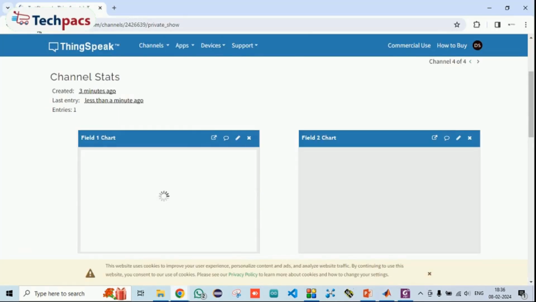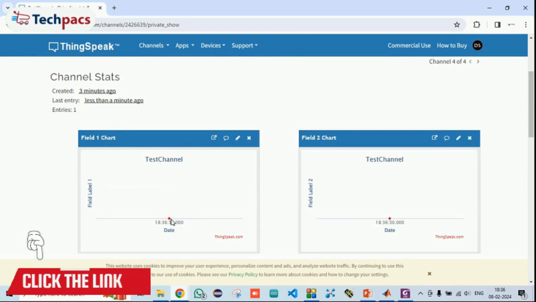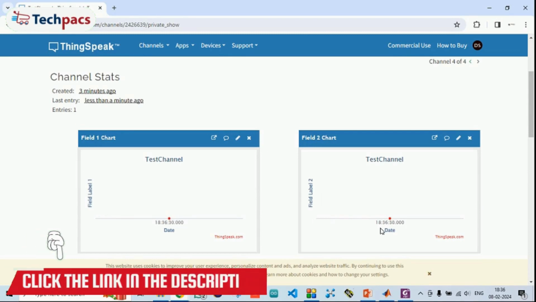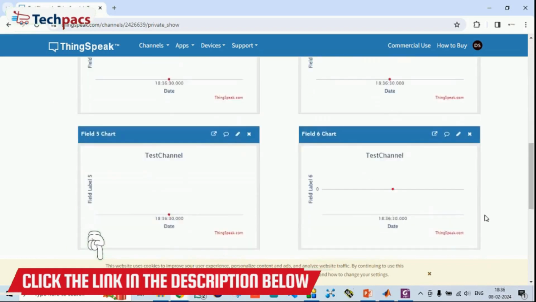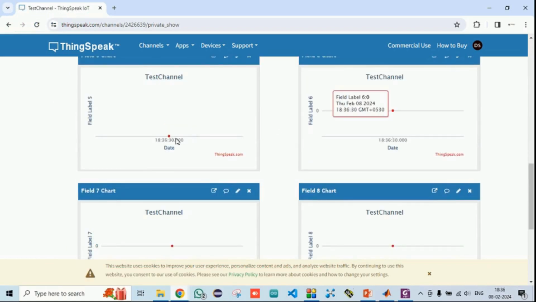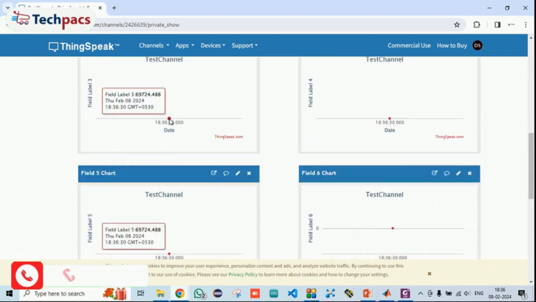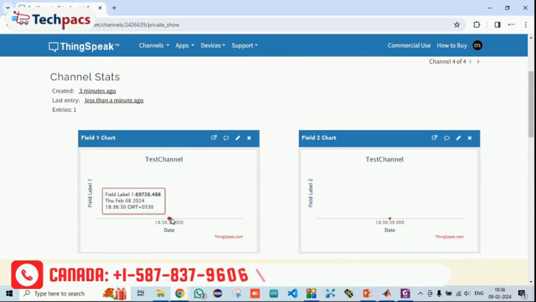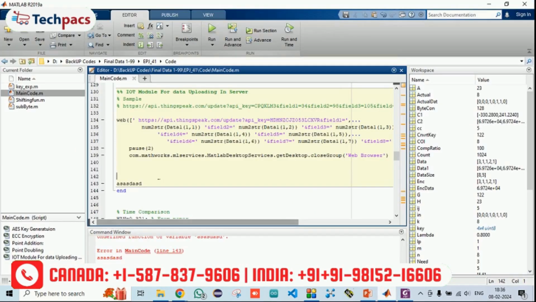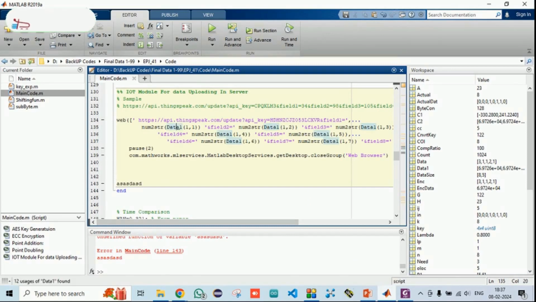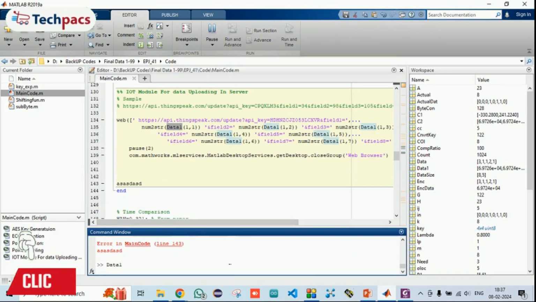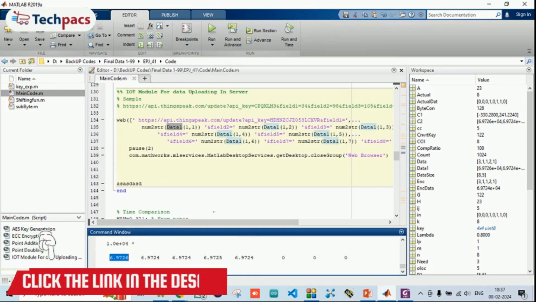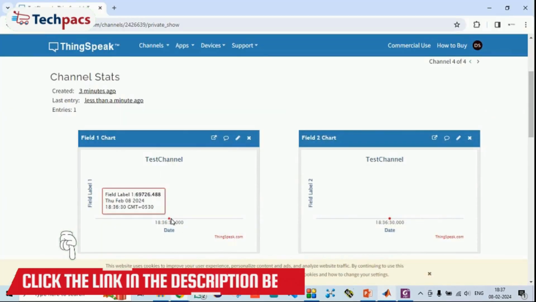When I'm running it, see, the entries are updated here. It is just 1836. So you can see here 1836. In every one of the fields we get one entry. That is the data that we got here. I can show you what data it is. For example, here it is 6976726.488. Let's see, is it actually the same data that I was sending? Here is the data. So you can see this is 6.926. So this is the data that is uploading to here.